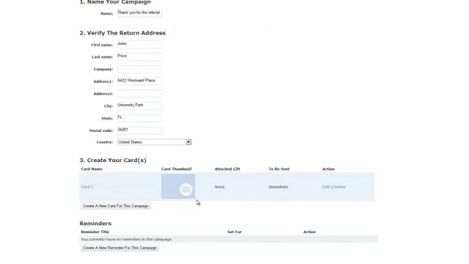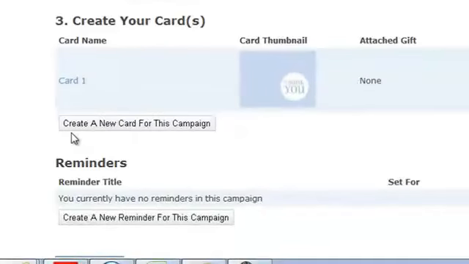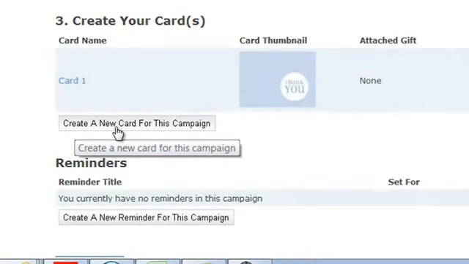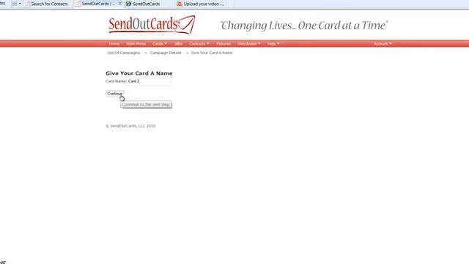But if I wanted this person to get a card, let's say 6 months later, saying, I just appreciated so much that referral you gave me. Let me know if there's anything I can do. And just kind of keeping your face in front of them, you could create a 2-card campaign. And whenever you add someone to that, they're going to get both cards. So the way you would do that is right here where it says create a new card for this campaign. This is card 2 in the series, and you would hit continue.